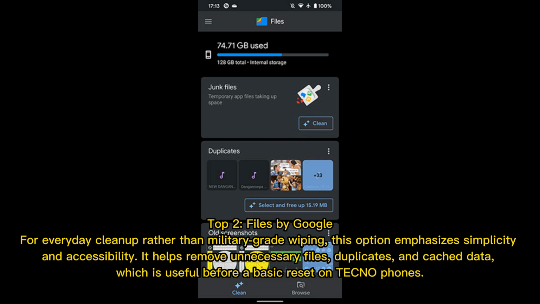Top 2. Files by Google. For everyday cleanup rather than military-grade wiping, this option emphasizes simplicity and accessibility. It helps remove unnecessary files, duplicates, and cached data, which is useful before a basic reset on TECNO phones.